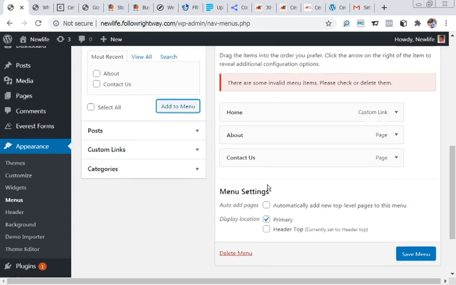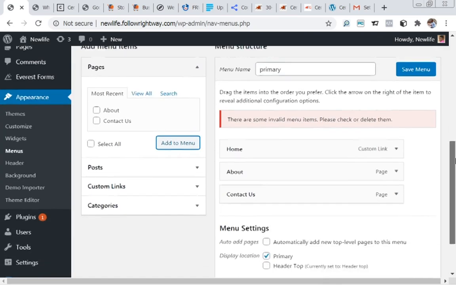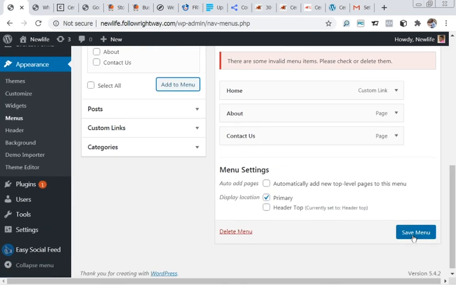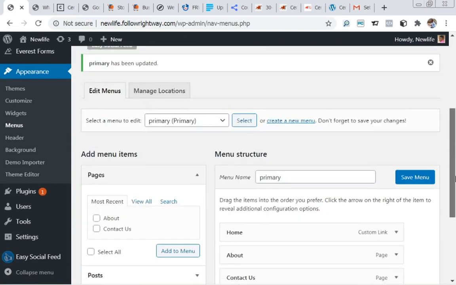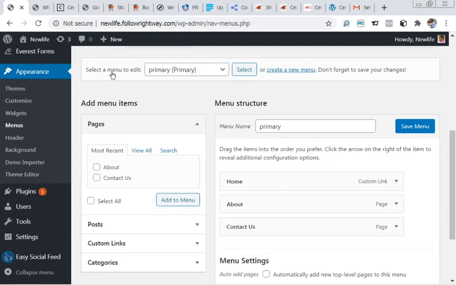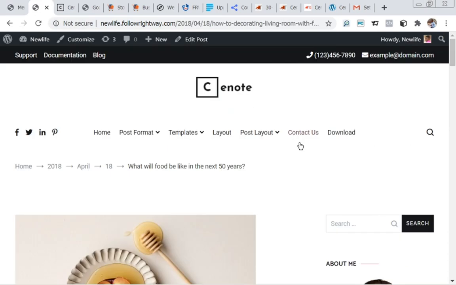That is all. Once you are through with your settings here, just click on save changes and let's go and view our website. So now let's go to our website. So these are the previous settings. Let's refresh now and see how it looks. Great. As you can see, all we have is just home, about and contact.